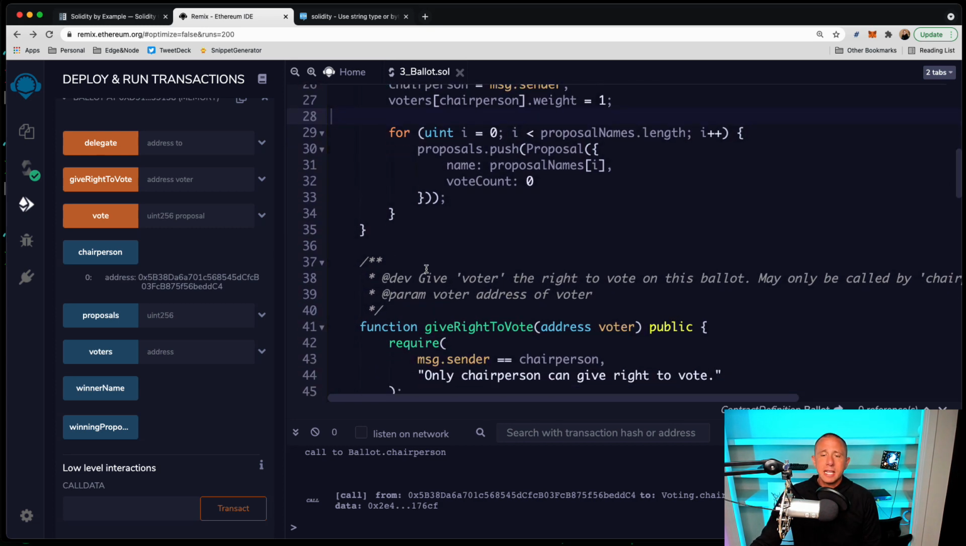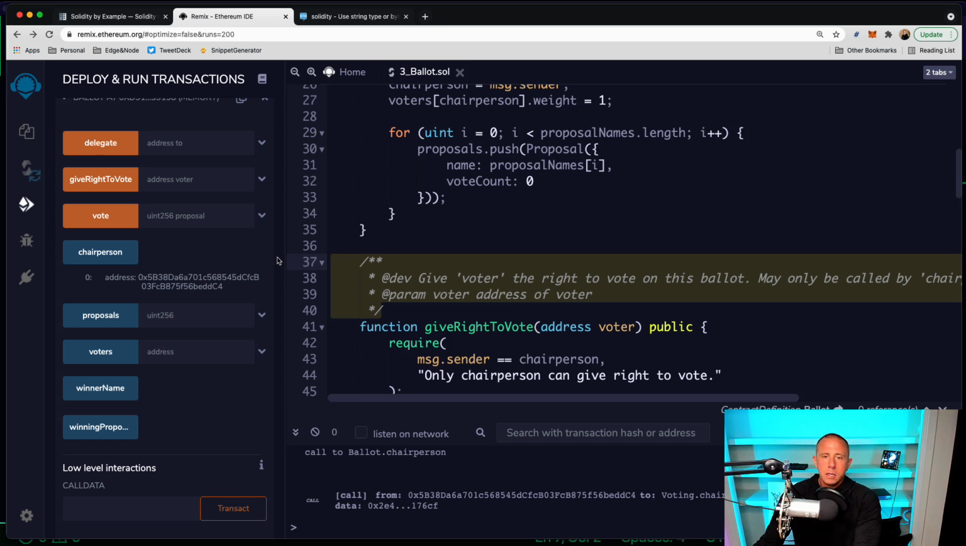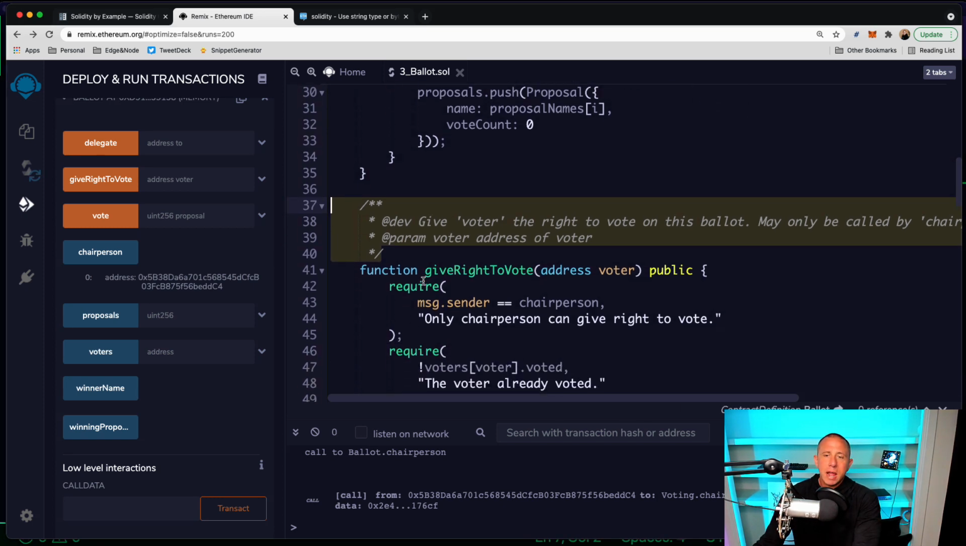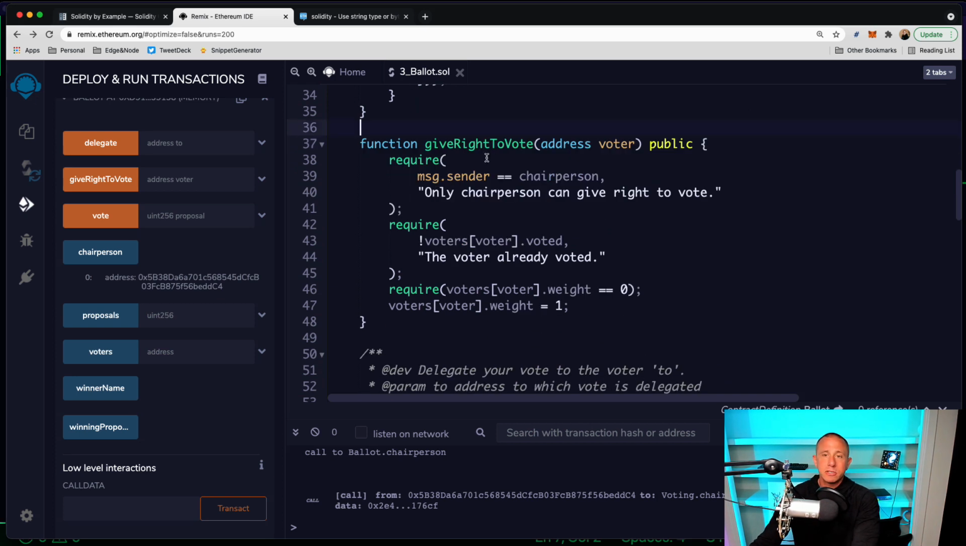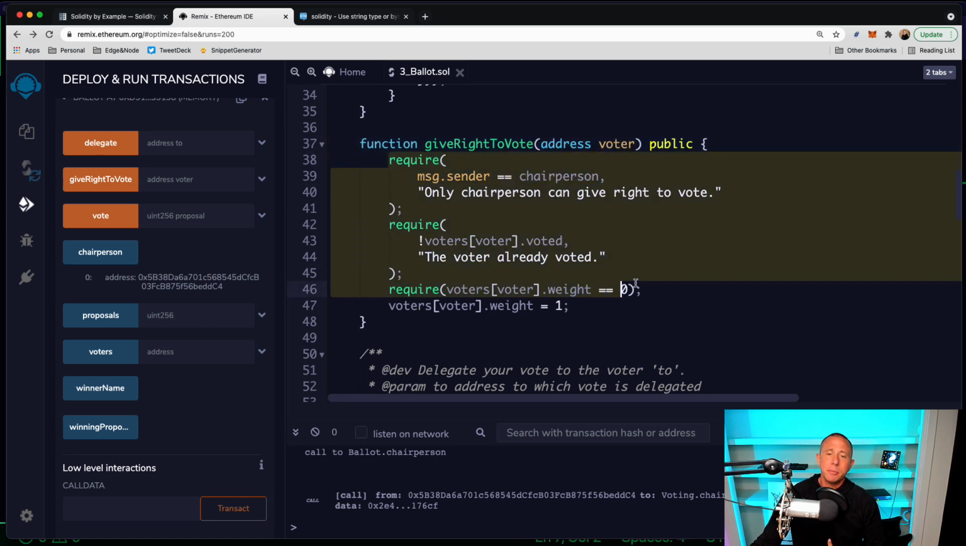Now, the first thing we might want to look at is giving someone the right to vote. So for that, we'll check out the giveRightToVote function here. Go ahead and delete those comments. And in giveRightToVote, the argument here that we have is the address. So as an admin or as a chairperson, we want to pass in an address and let them vote. And we're going to see that we have a couple of checks.